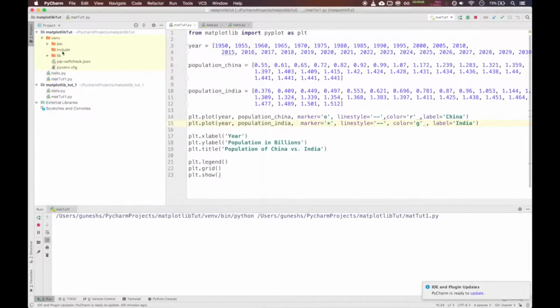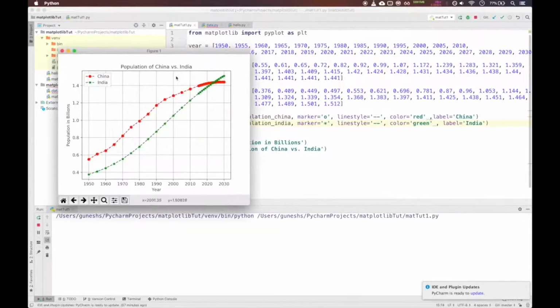Okay, so this is how you use the format strings to customize the plot. One more thing for color: we can directly give values like red, green, that is the complete string, and it will also be accepted as a valid argument.